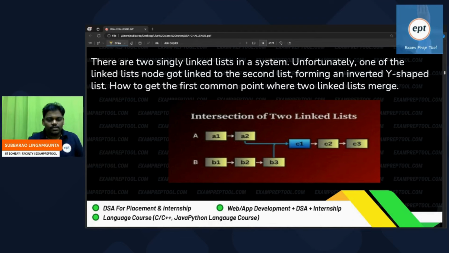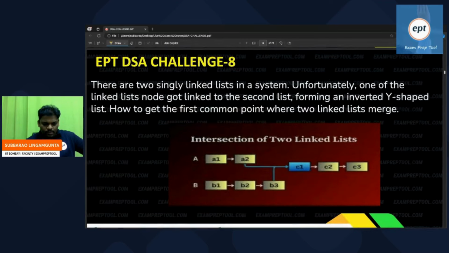Hello everyone. This is the challenge that we gave in the last class, right? Challenge number 8. I hope you tried the challenge. Let me give the answer for this. What is the challenge here?